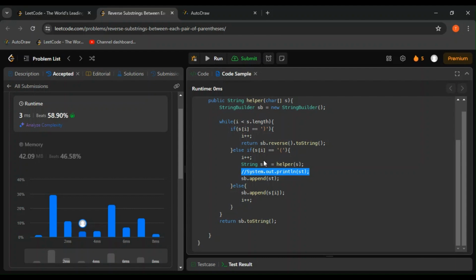I think it is doing it in place. If it is a closing bracket, you'll do i plus plus, and return sb dot reverse dot to string. If it is an opening bracket, st equals helper of s. Otherwise, you do sb dot append si. Interesting. Sb dot append st. So in these two cases, we'll have to do i plus plus.